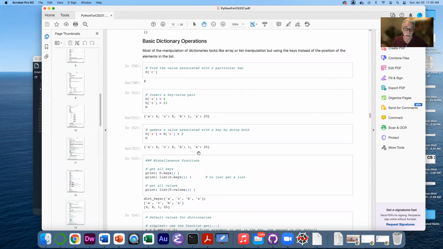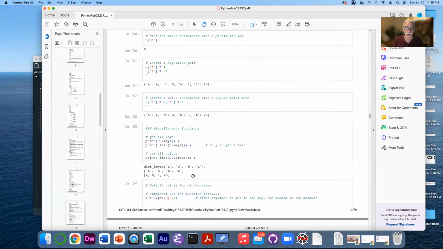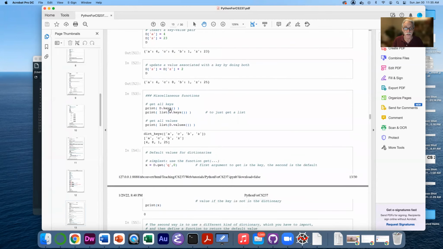It's usually better than using a list. And here you can just see the keys can be anything, by the way. They can even be other lists. You can get, and then there's a bunch of functions that go along with these. If you want to see all the keys, it'll print out the keys. If I want to make a list out of it, here's a list of all the keys, A, C, B, Z.